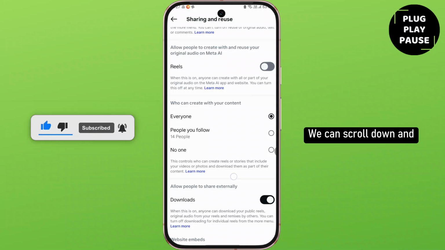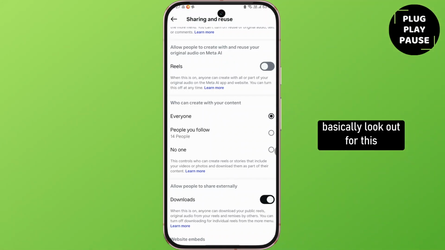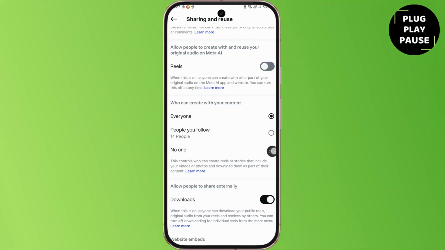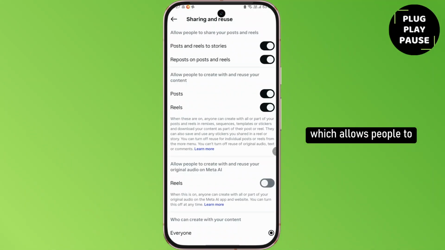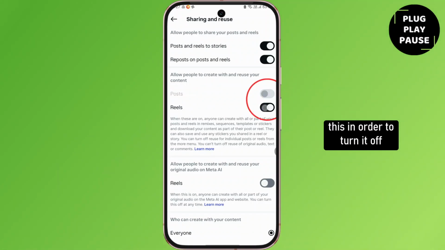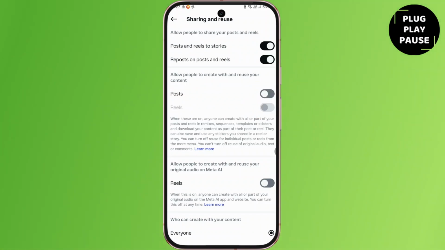We can scroll down and basically look out for this reel section where we can allow people to create with and reuse our original audio on Meta AI. And similarly, we have another option which allows people to create with and reuse our content. So what we need to do is basically turn off this option. We have post and reels options. Tap on each of them like this in order to turn it off and confirm it.